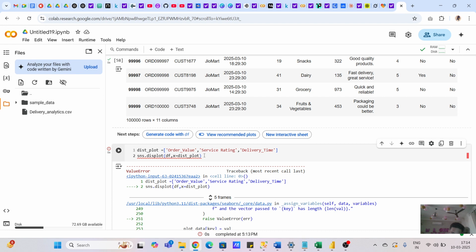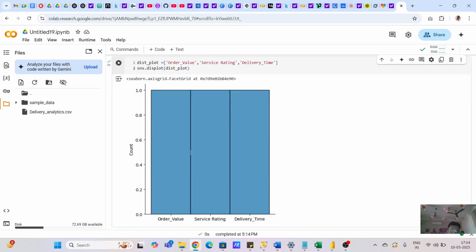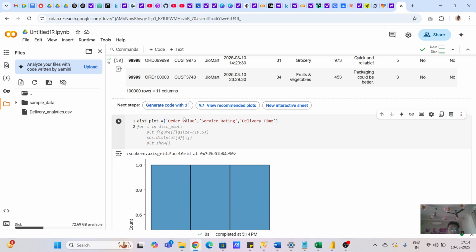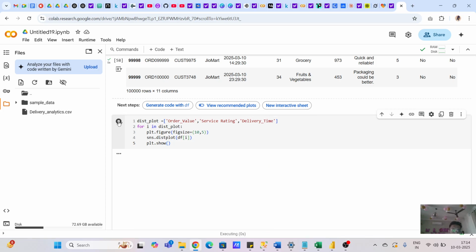Okay, it's not giving because df has other values now. I don't need to give x equal to this, because it is already called. Okay, this is the online value. Okay. For i in this plot, plt dot figure, sns dot this plot df of i, plt dot show. Okay.